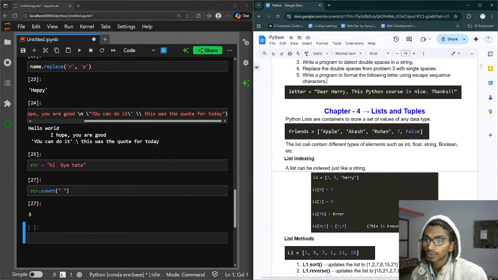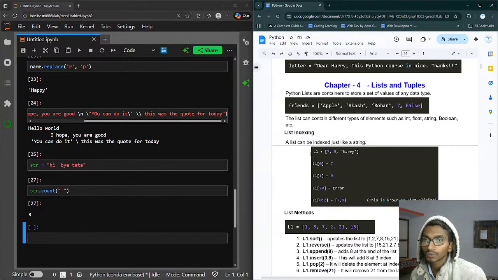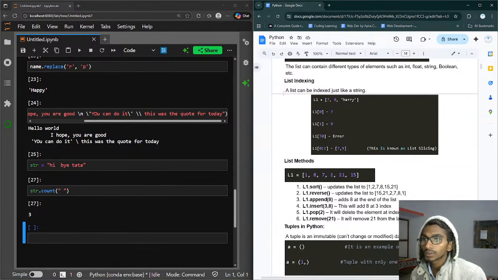Lists and tuples. Let's go with this. Python lists are containers to store a set of values of any data type. They are mutable, of course. This list can contain different types of elements such as int, float, string, boolean, etc. List indexing: a list can be indexed just like a string.